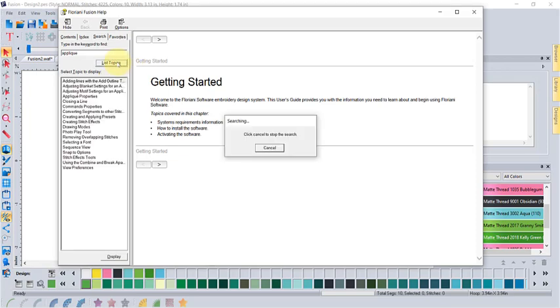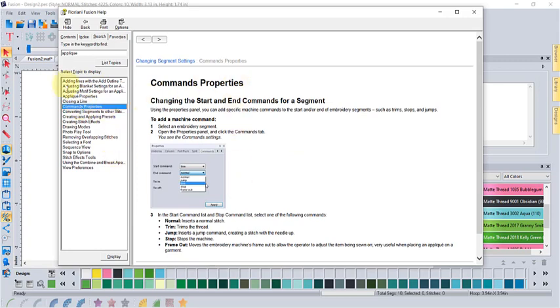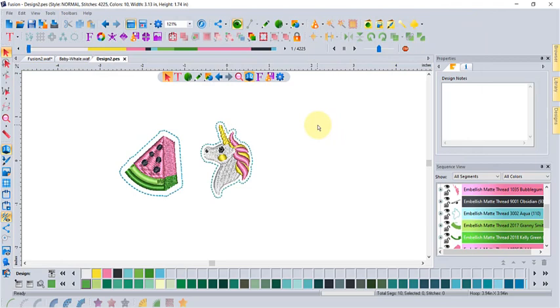Search for applique and list all of the topics, and then double click on the different properties to get the different articles, to see what was written about applique. So that's one way that you can certainly look for more information.